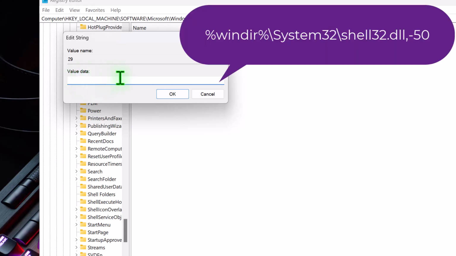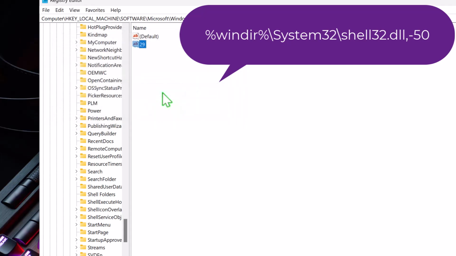I'll put this down in the description below because it is a little long. So let me copy and paste that in. You can see it's percent windir percent, then /system32/shell32.dll, and you've got a comma -50. Like I said, I'll put it in the comments to make it easier to copy and paste, and press OK to that.